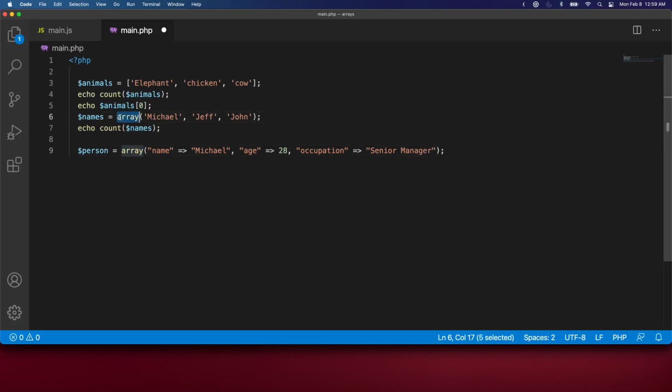So we're using the same array function that we did before. However, we have this weird arrow syntax. So we got name, arrow, Michael, age, arrow 28, and we could do something else. So this is the way to define it. You could also do something like this: person, and then in brackets, name a property, something like, I don't know, height.